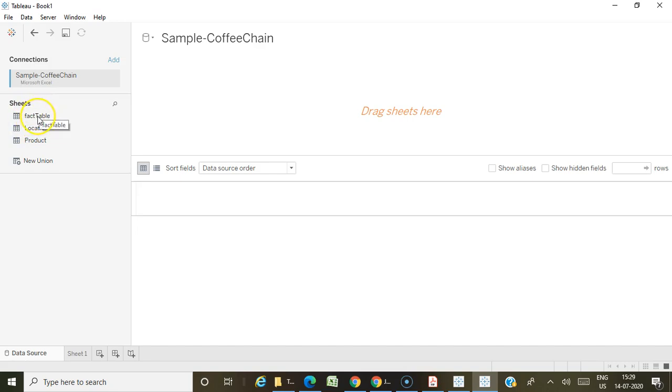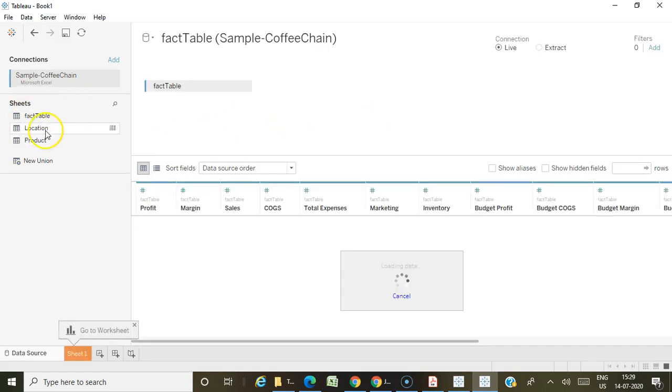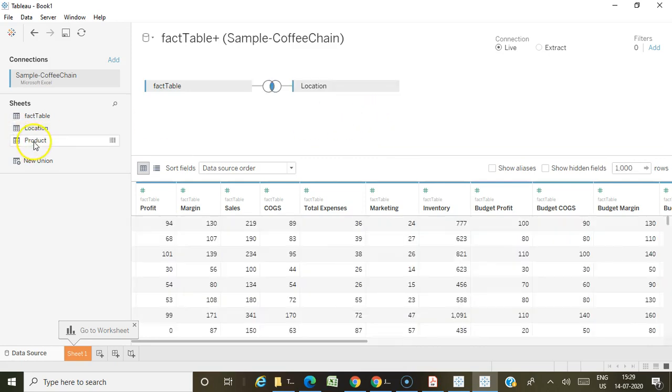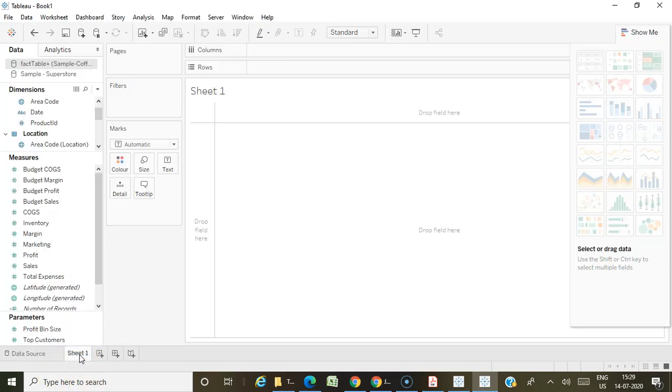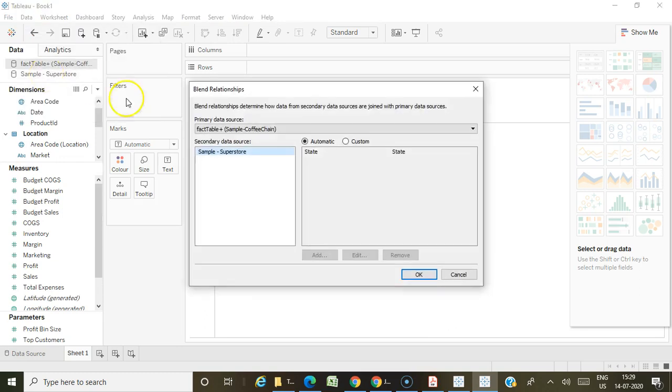So just take whatever tables you need and establish the relationship. Now when I click on sheet 1, you can see these two data sources. So the first point, as I said, is the relationship. Go to the Data menu, Edit Blend Relationship. There should be some relationship between these two data sources.